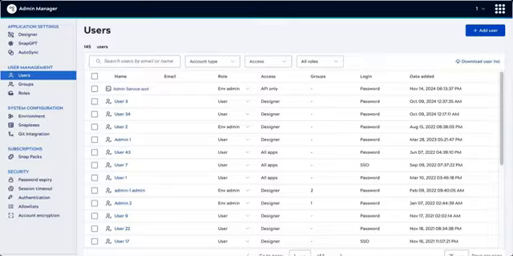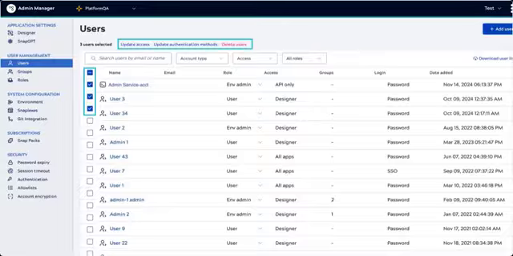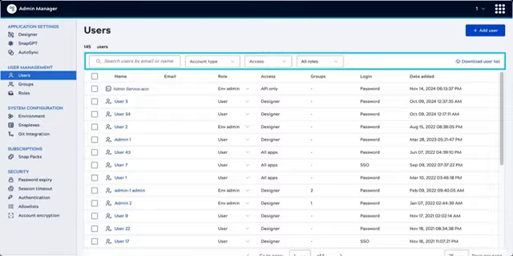We'll start with the Users page. It lists all users that have access to the environment. You also add new user accounts from this page. Select multiple users to perform bulk operations such as changing app access, updating the authentication type, or deleting users. Search for a user or filter by account type, app access, or role. You can also download a complete list of users in a CSV file.